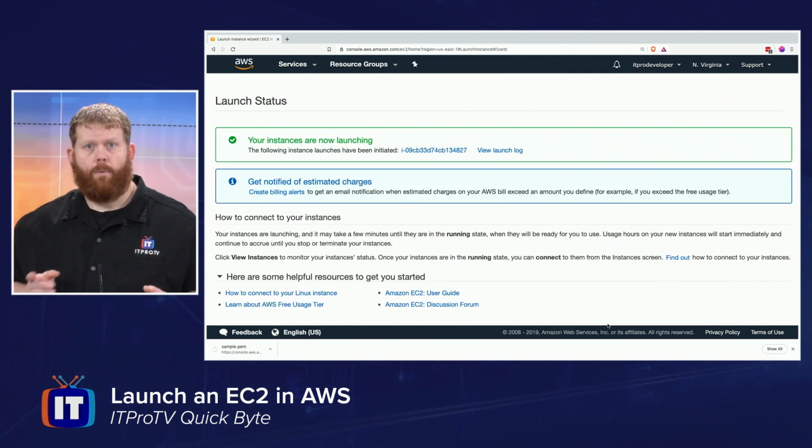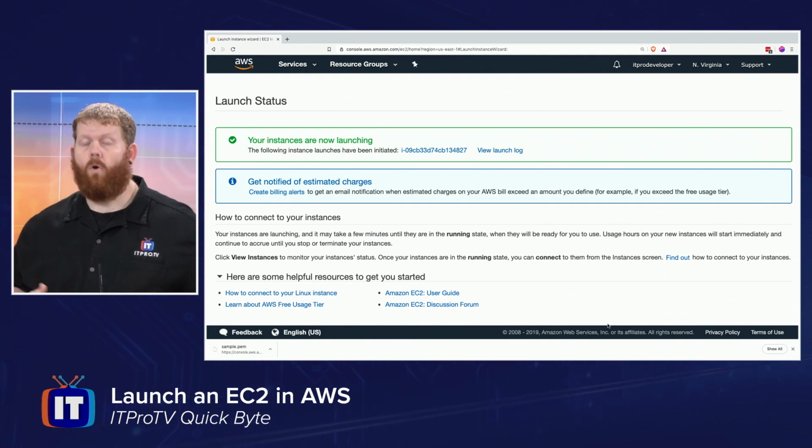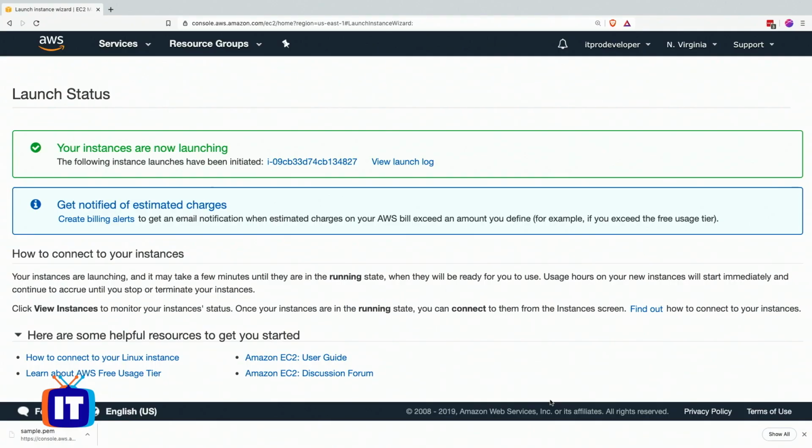And while there were a few decisions to make along the way, it is that easy to get a virtual machine up and running, or many virtual machines up and running in AWS.